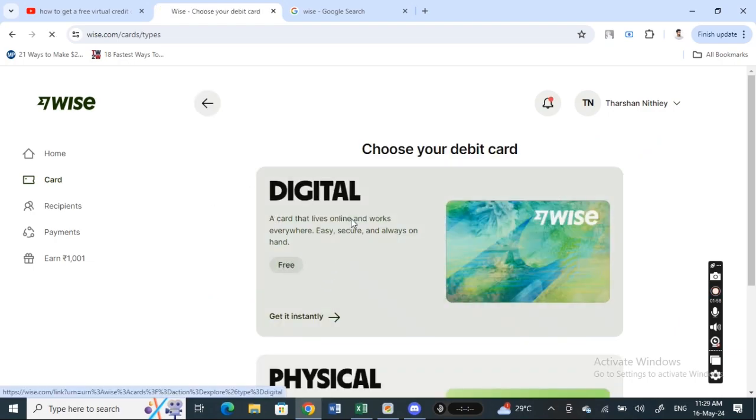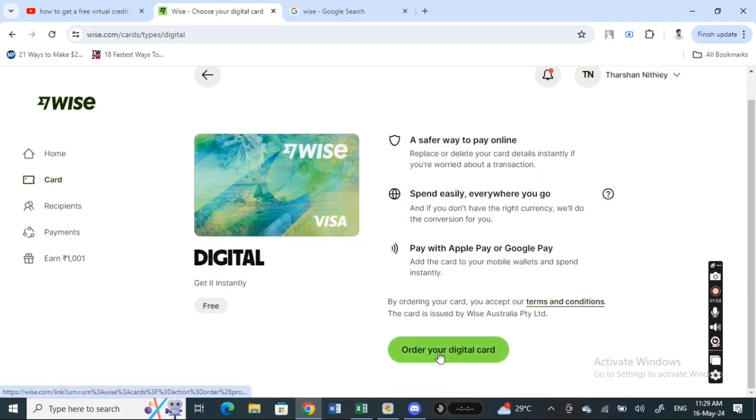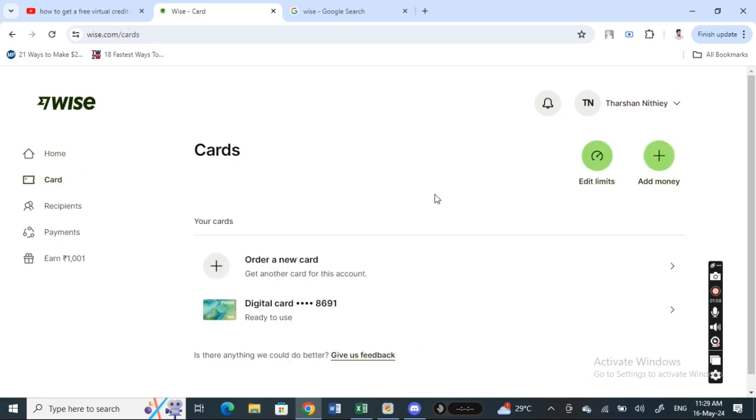As I said, it's free. Just click on digital, it's free. And then you're going to simply click on order your digital card, and then you'll instantly get your digital card. So you have something like this here. So this is my digital card.